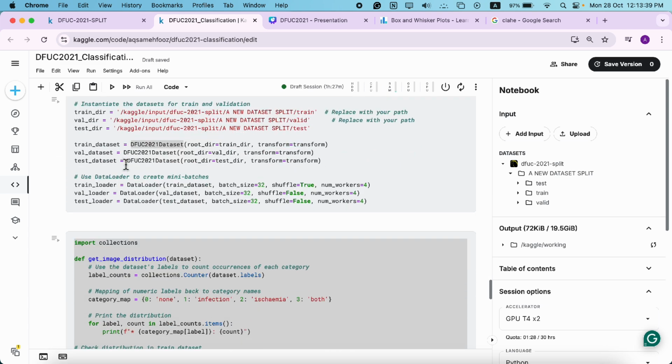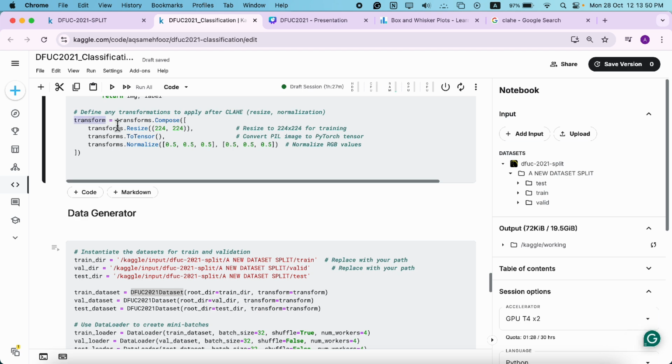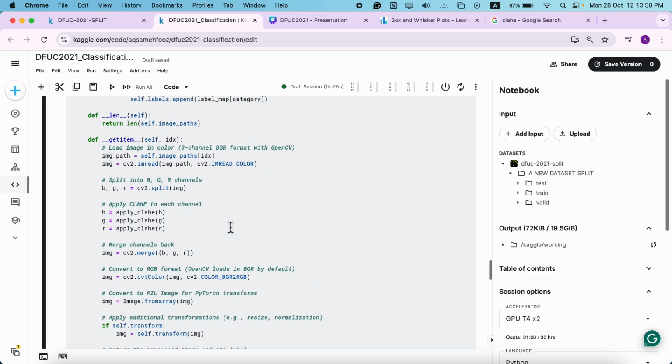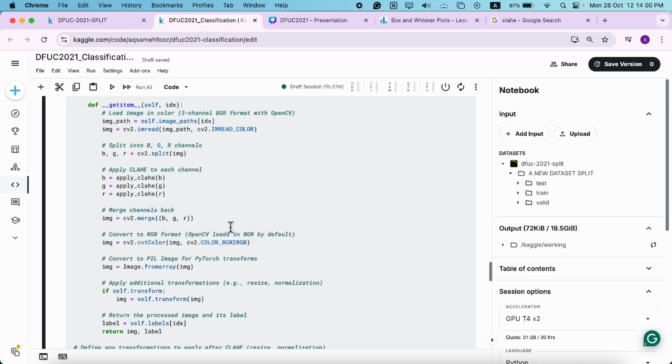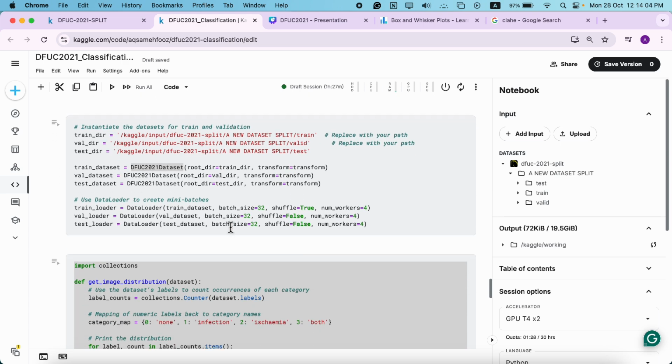What it would do is it would go into these folders and read the images, and then place them over here. And this transform is this function in which these transformations will be applied to the data. First, it would apply the CLAHE filter based on this custom class that we have defined, and then it would also apply transformations to the dataset.